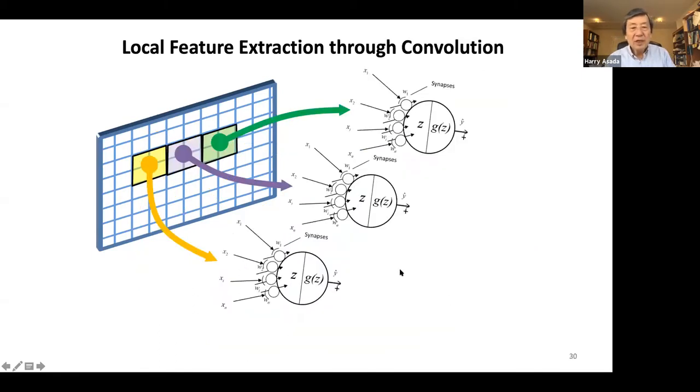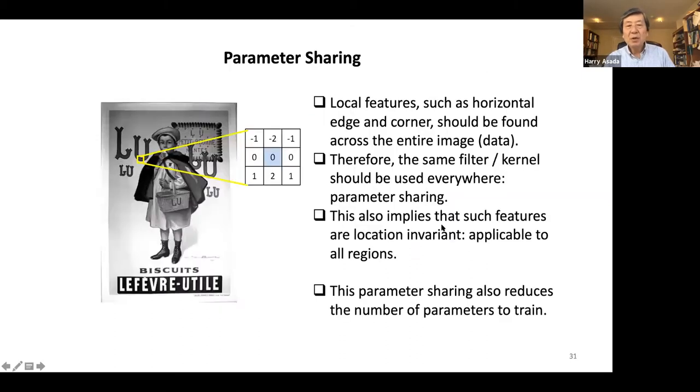So we do this for every focused local area, right? Here's one neural net, and another neural net, and another. But we don't need that many neural nets, because the detection of such specific edge-detecting features applies to all the areas shown here, right? So this is called parameter sharing.